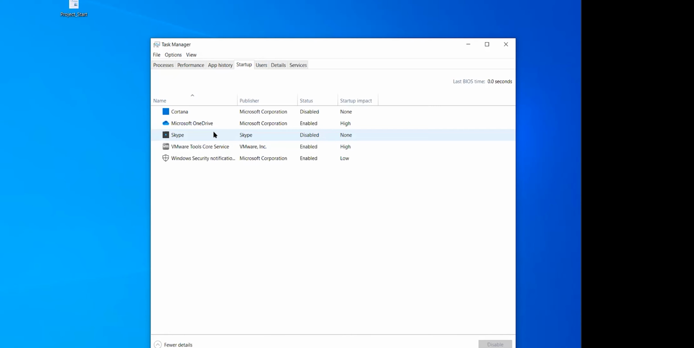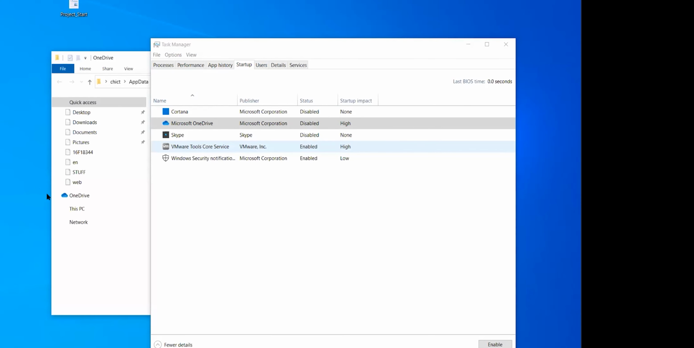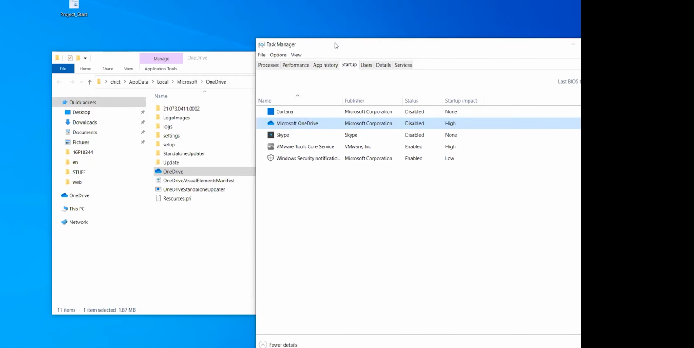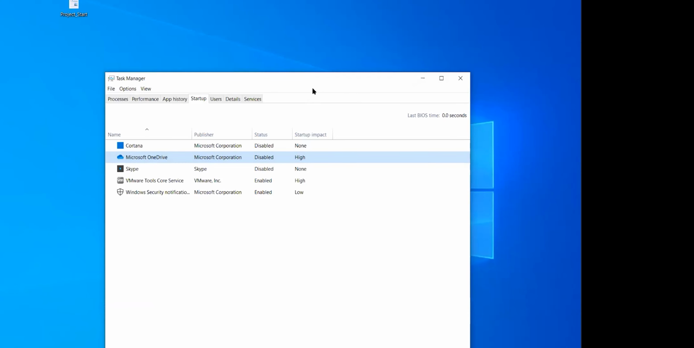Skype, I don't have Skype on this, so I've disabled it. Cortana, I've disabled as well. Microsoft OneDrive, I don't use on this. I shouldn't be using it. So if I right mouse click it, I can disable it. Or if I wanted to, I could right mouse click, open the file location and go and delete it if I needed to. There's where the OneDrive is, and I can go and zap that if I have to. I don't particularly have to.